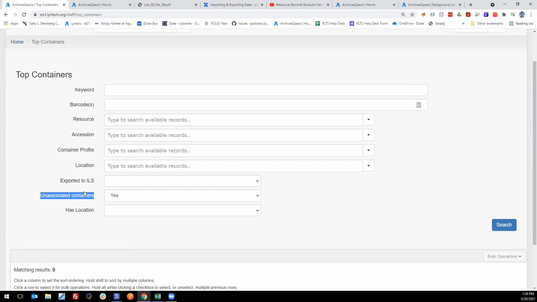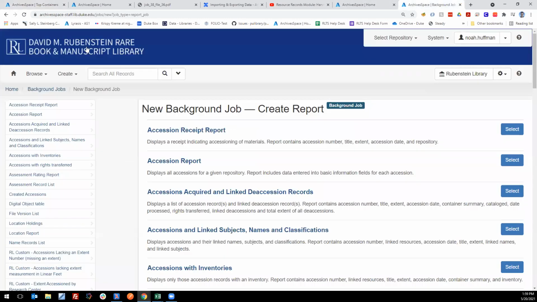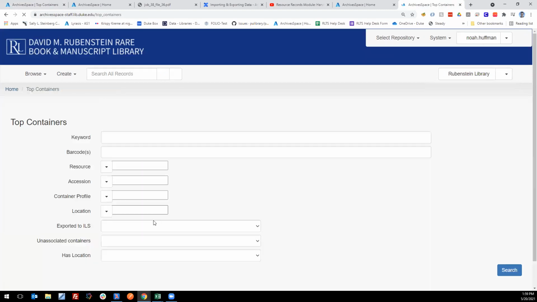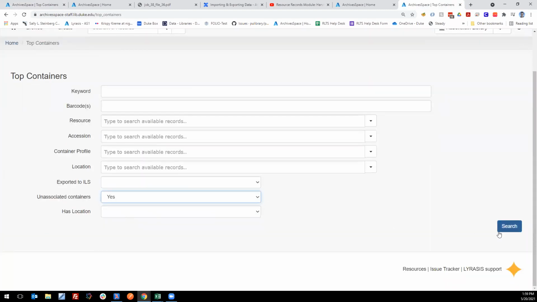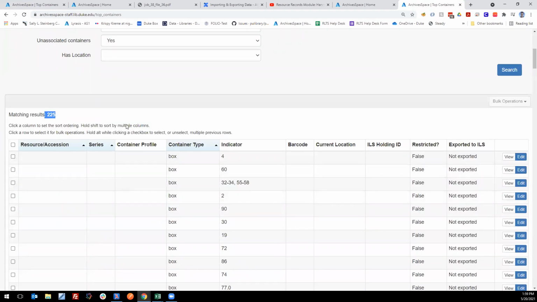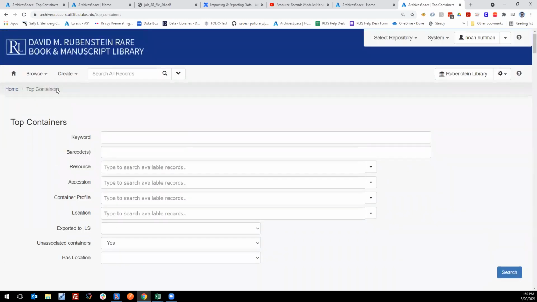Luckily, at least in this workshop instance, we don't have any unassociated containers, but if you did, you can search for them and then you can delete them in a batch. I'm guessing if I go to my Duke instance and I look for unassociated containers, we're probably going to have a bunch of them. Yeah, we have 225. So this is something I do periodically, is just go in here and delete all of the unassociated containers.